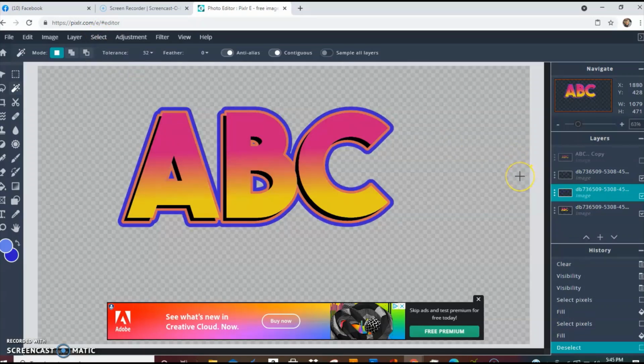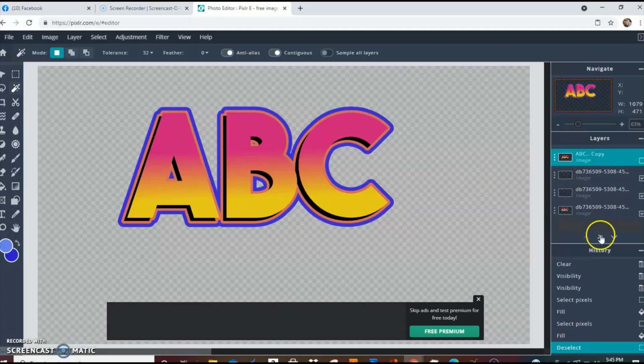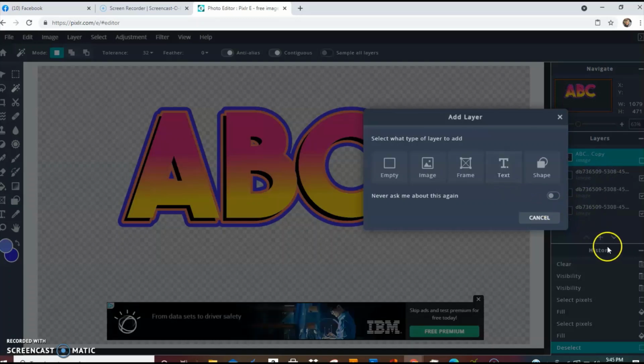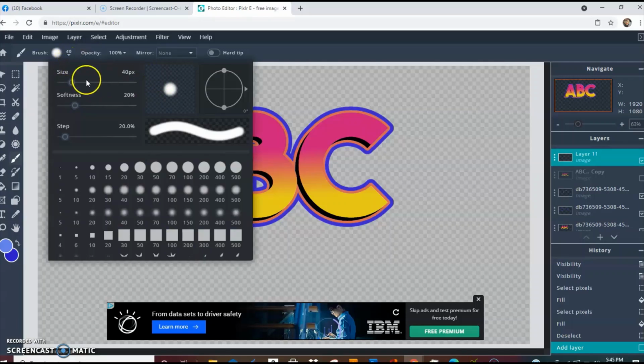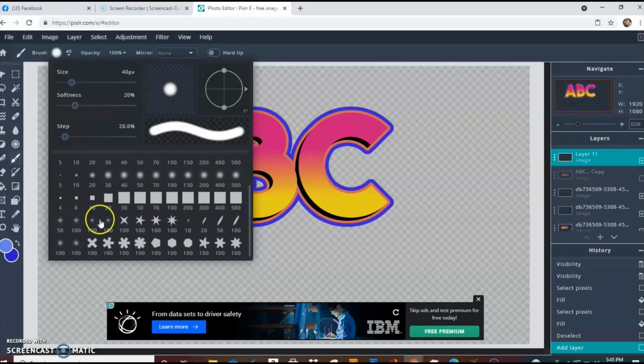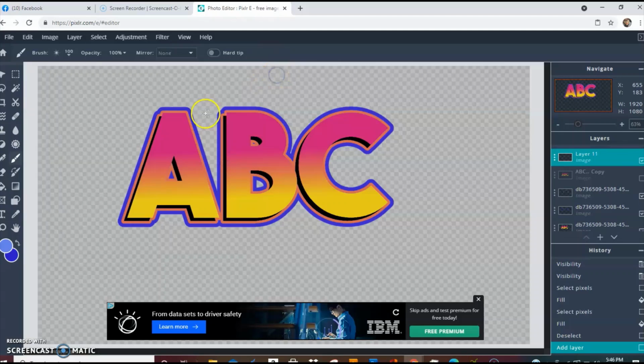So this is the first step. Now let's add an empty layer. So you come over here and hit the plus sign and hit empty. Then you can select the paintbrush tool here, and up here you can do a few things. If you click up here, you can change the size, or you can go down and they already have these little stars built in. So let's choose one of those.